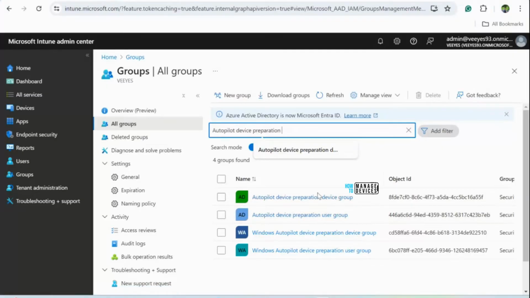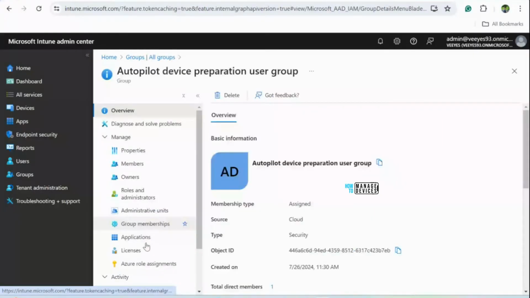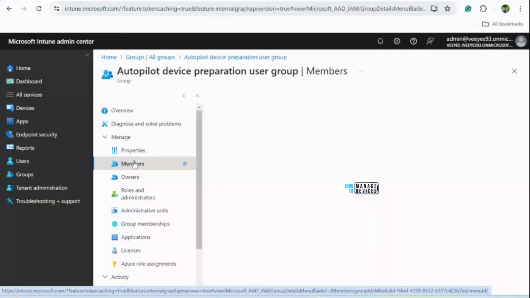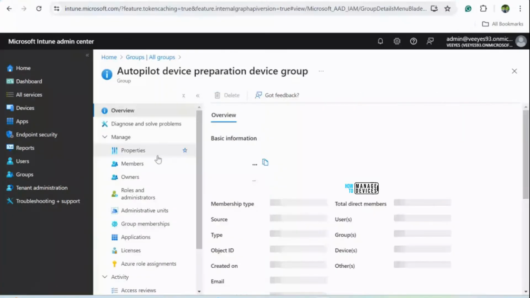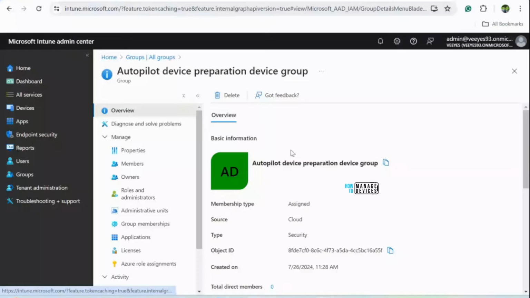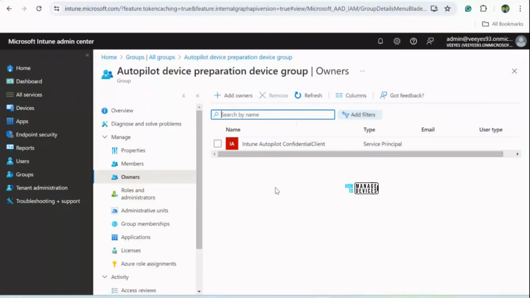Right now we have two groups. One is the Autopilot device preparation device group, another one is for Autopilot device preparation user group. So we only have one member. Again, since it's a lab scenario, I just selected one member here, and for the device group, an empty group, but we have an owner, Intune Autopilot confidential client. So our group creation is completed.